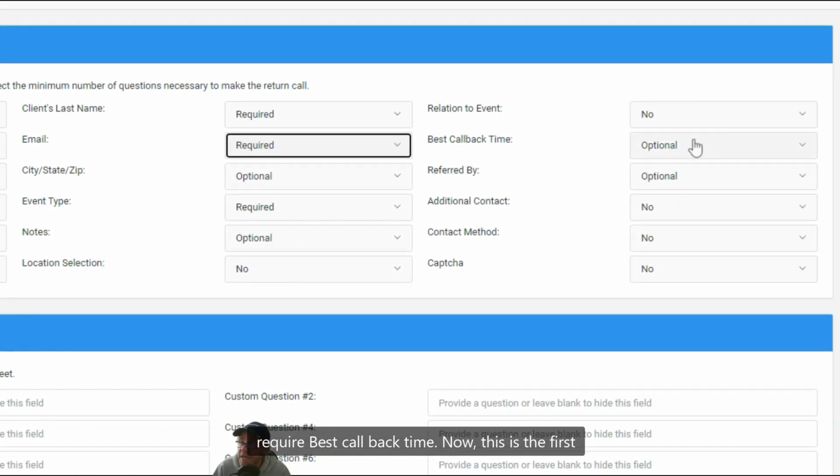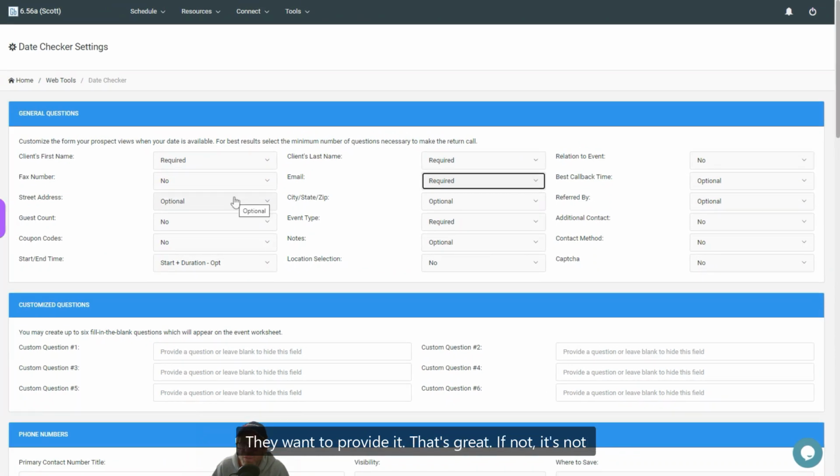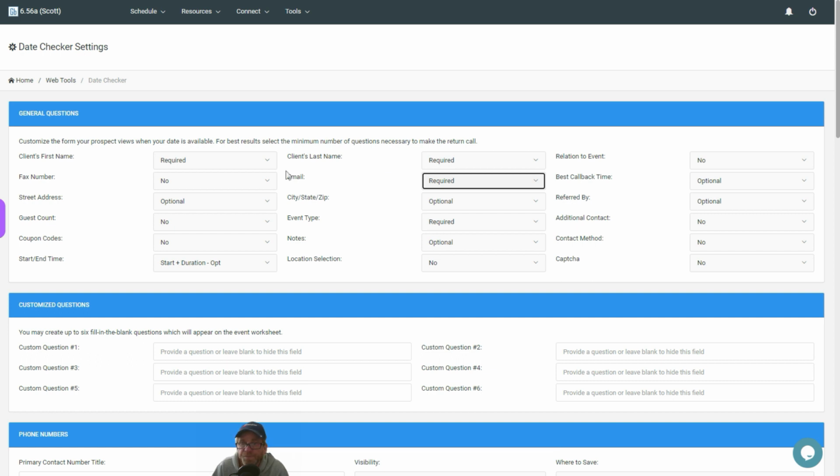Best callback time. Now, this is the first one we've seen optional. Again, these are the defaults that we have. Optional means it's going to show the field, but they can fill it out or not. So callback time, I'll leave to optional. And street address, I leave to optional. If they want to provide it, that's great. If not, it's not necessary for my first callback to them. Same with city and state, and even referred by. Those are all optional fields, and we're going to leave them alone.